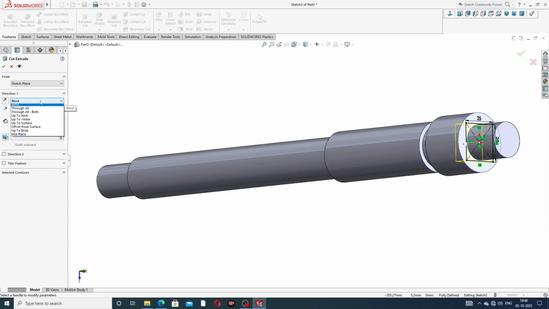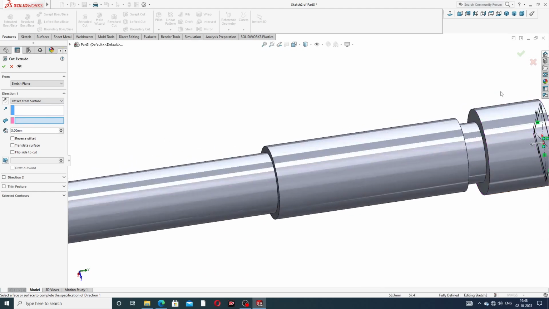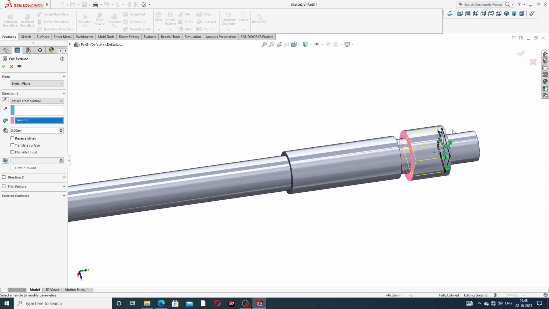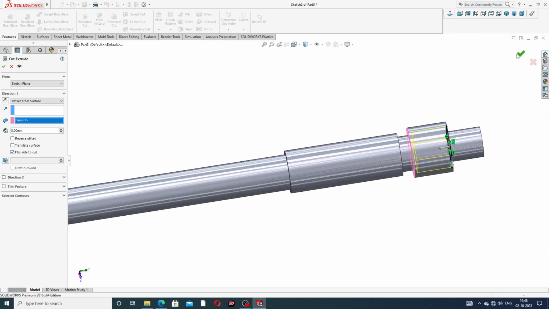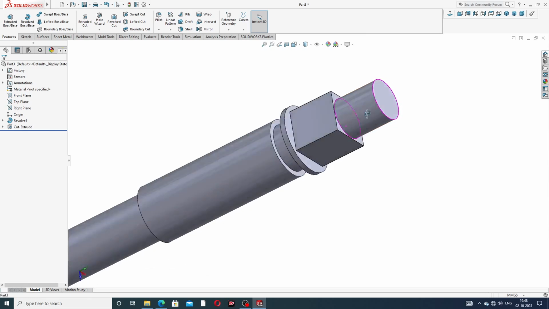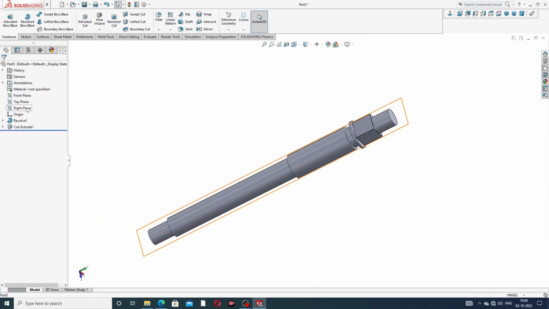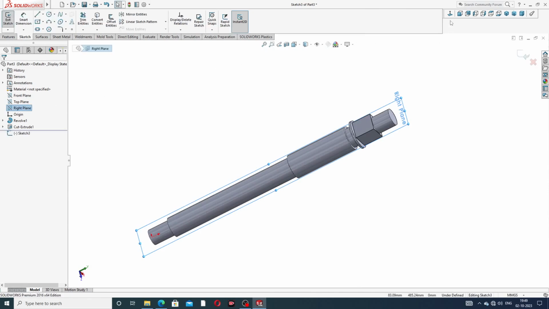And going to this, offset from surface. This is 3 millimeter, and offset is this. Flip side to cut is better, and click OK. This is very nice looking, perfect and correct. And also use the right plane, a hole is created here.